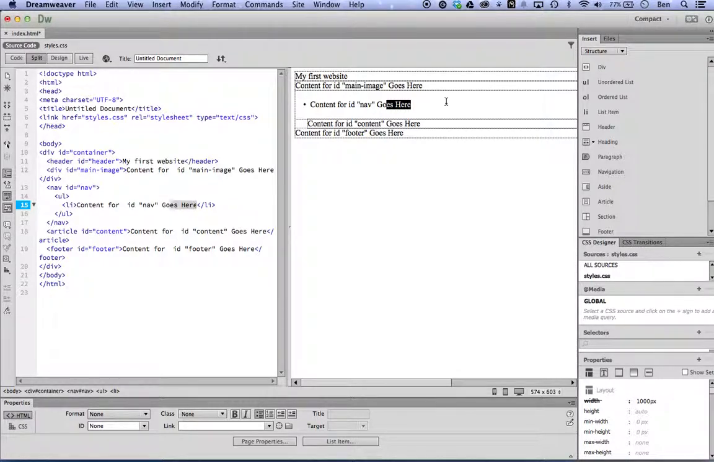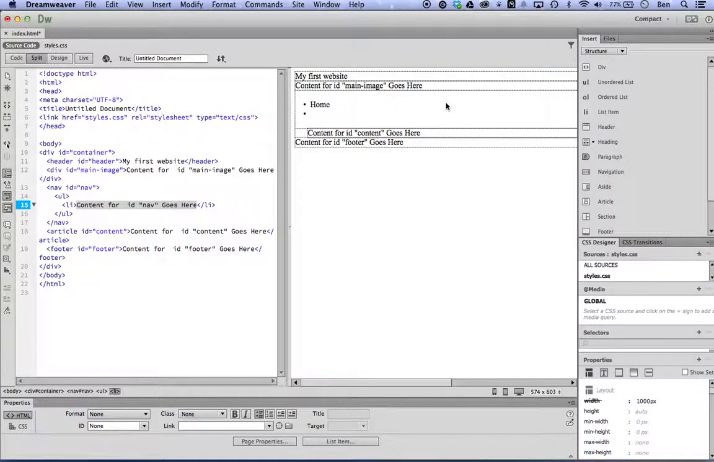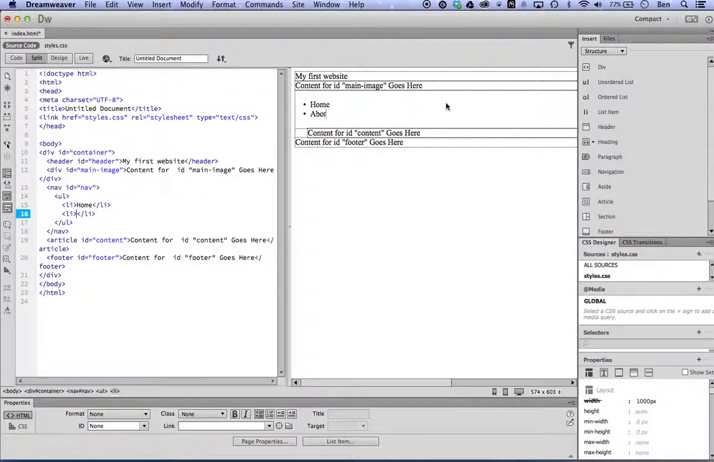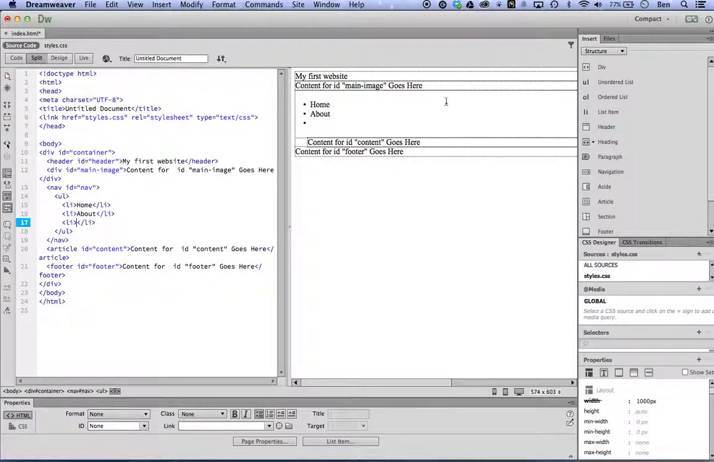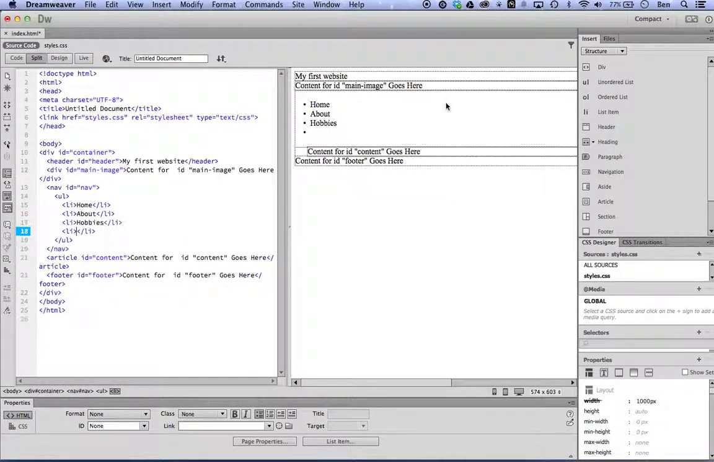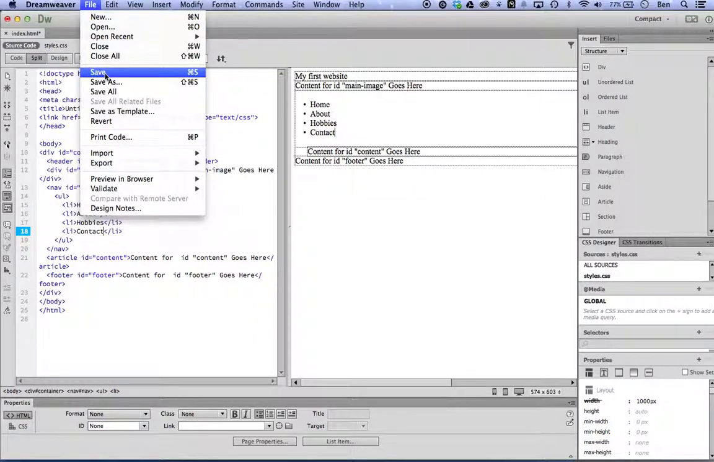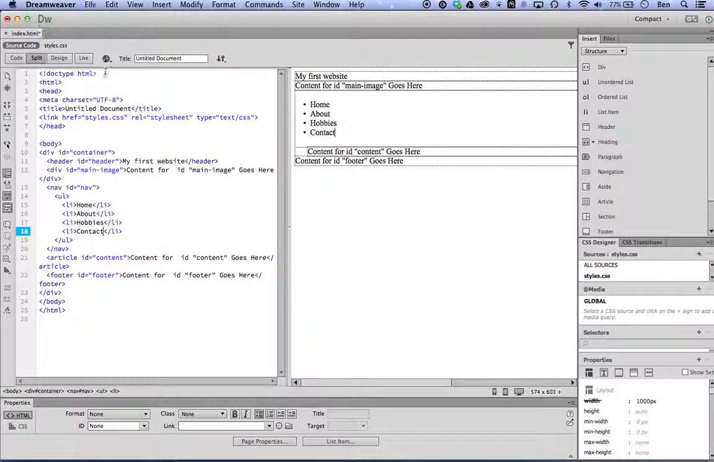And let me go ahead and add in what are soon going to be my links. Home, about, hobbies, and contact. Alright, so the page is starting to take shape a little bit more. One thing I do want to remind you of is to save things as much as possible. You never know when your computer's going to go out or whatever else, so all we have to do is a quick file save, or if you're on a Mac, Command S.